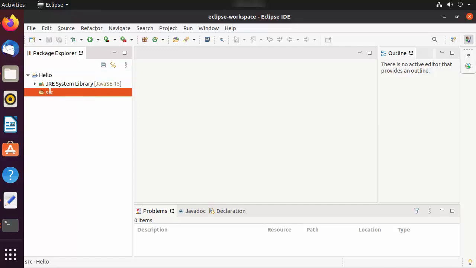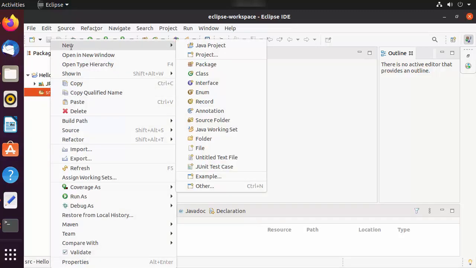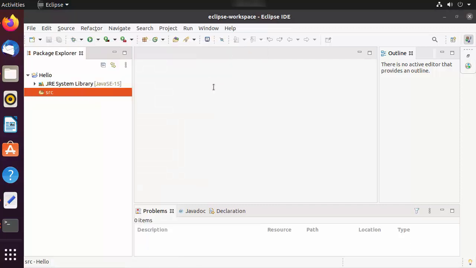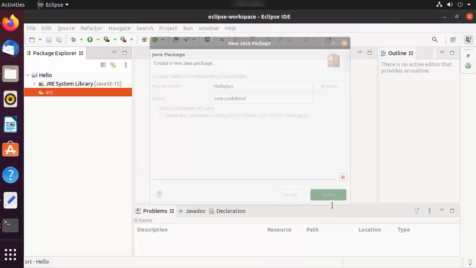Inside the source folder, I'm going to create a new package. So right click, new, and then click on package. Name your package something. I'm going to name it as com.codebind, for example, and then click on finish.